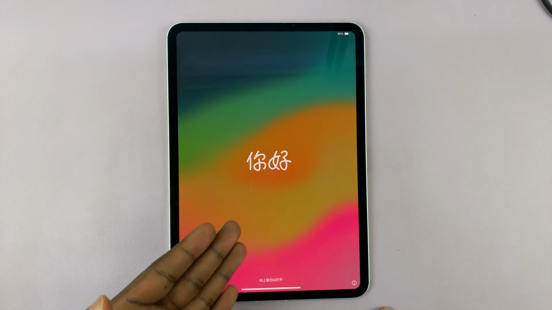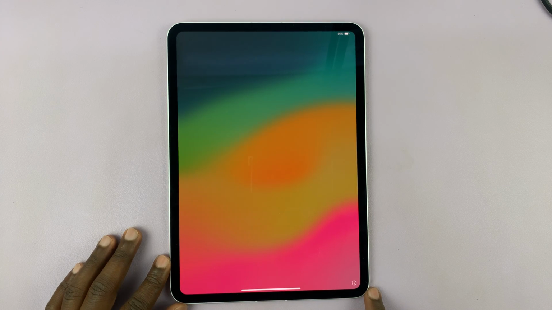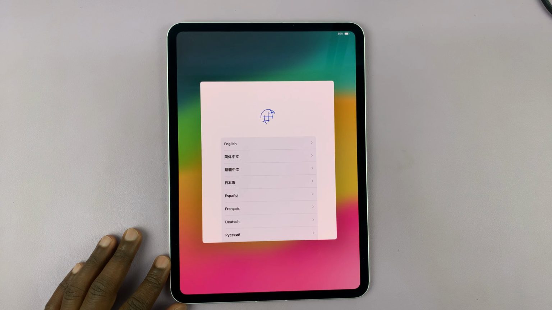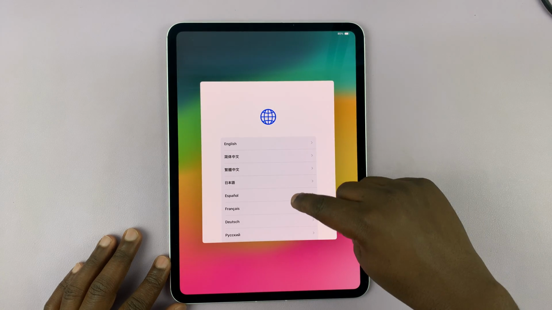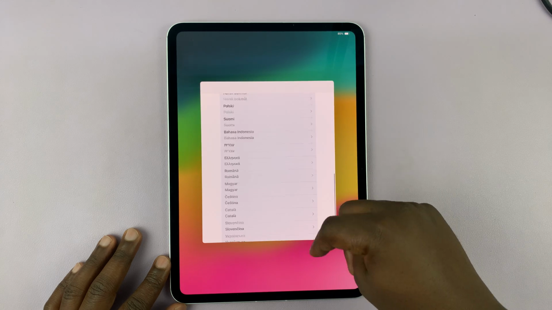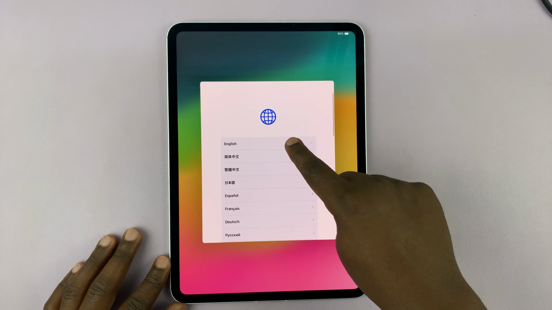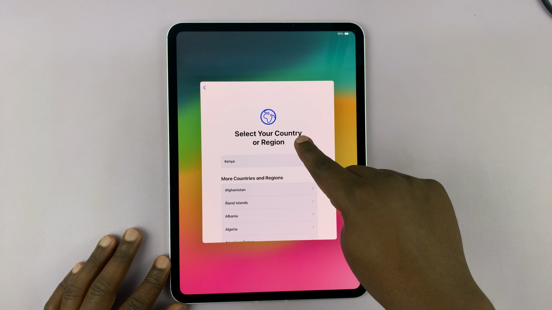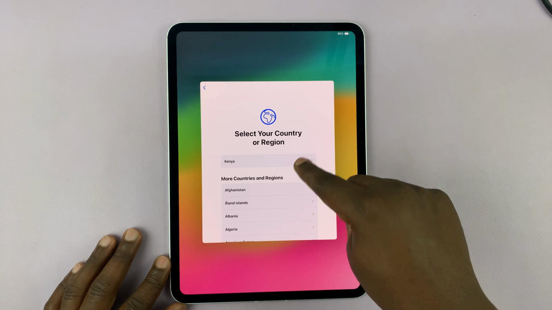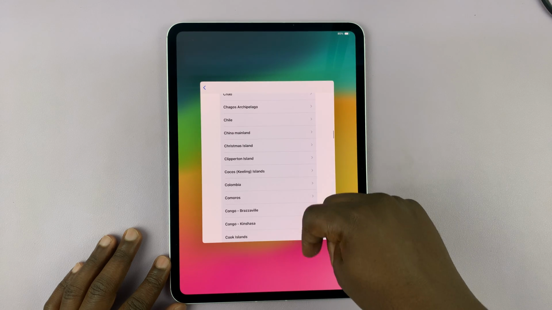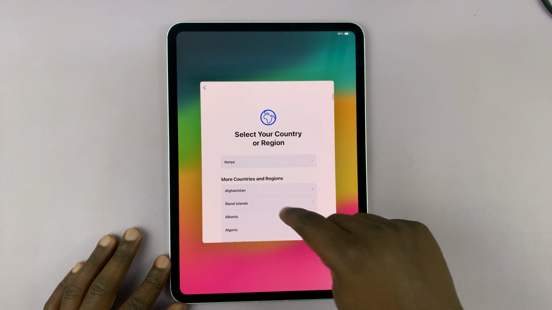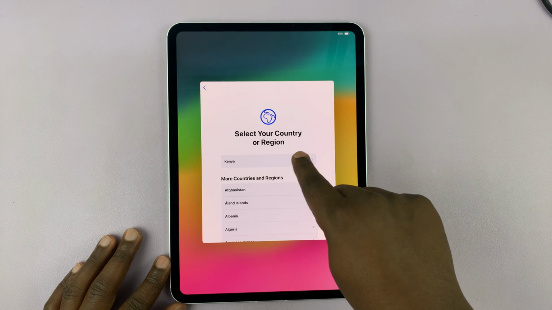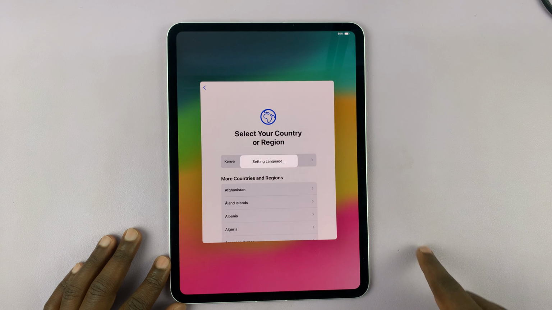So this is what you're going to see immediately. And so if you swipe up, you'll now be presented with the option to choose language. So there are plenty of languages you can choose from. I'll just choose English because that's what I'm going to use. And then it's going to ask you to select your country or region. Again, plenty of countries and regions to select. But it's properly detected that I'm in Kenya. So I'll just select that. And then it's going to set up my language.